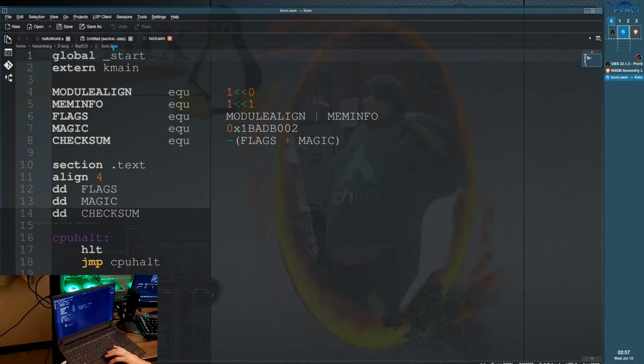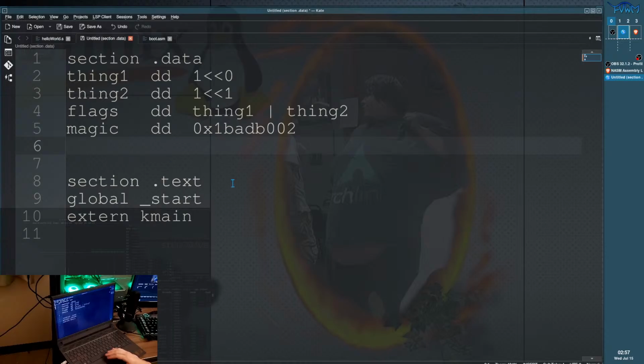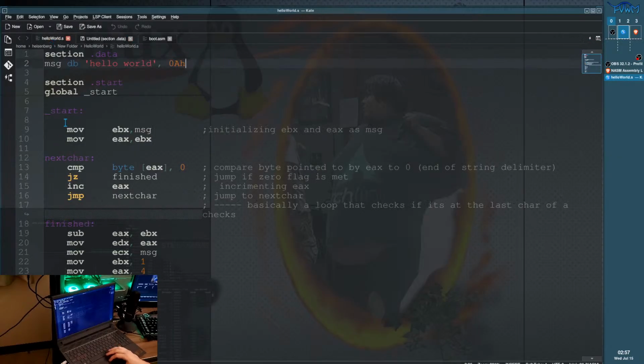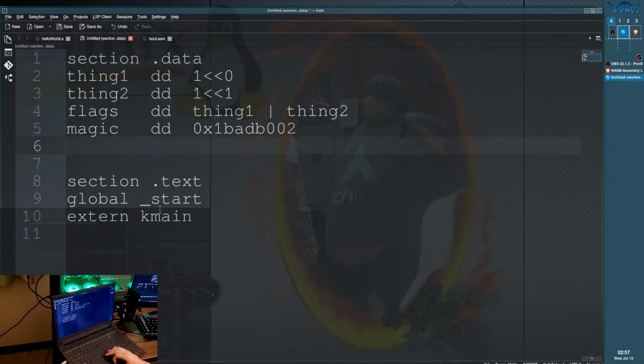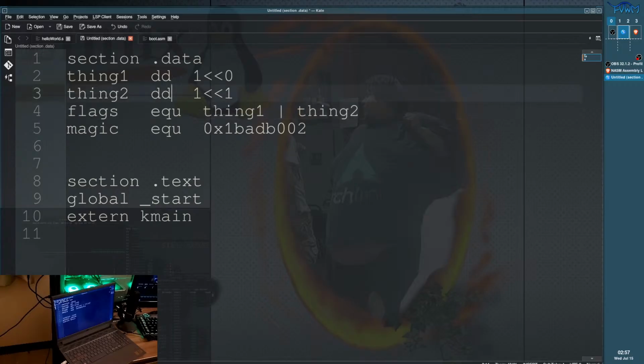So let's redo ours to do it correctly. Global start shouldn't be at the top. You don't need to extern k-main at the top. The way that's going to all fall under is the actual section.text. Global, as you can see in the hello world example, is quite literally right under the section.text. So extern and global go under here. Now with these, they are going to be equals because these are going to be undefined constants until we actually go to use them. So that is done correctly.